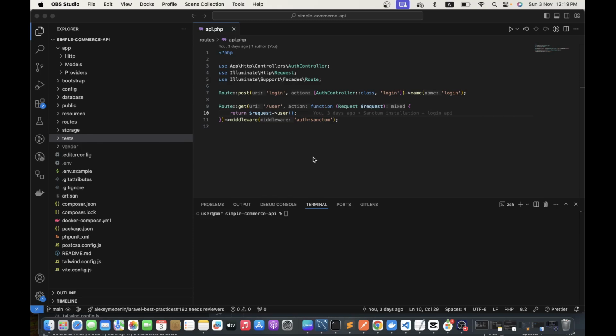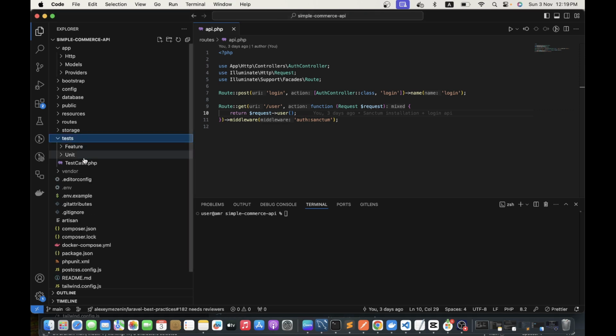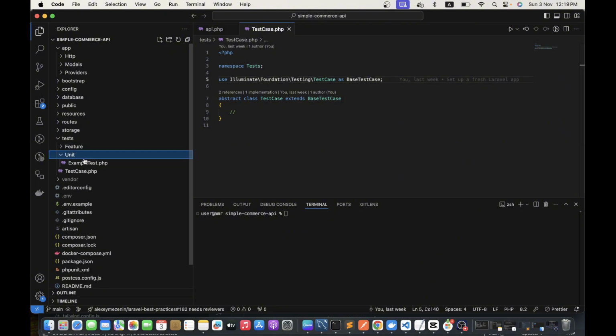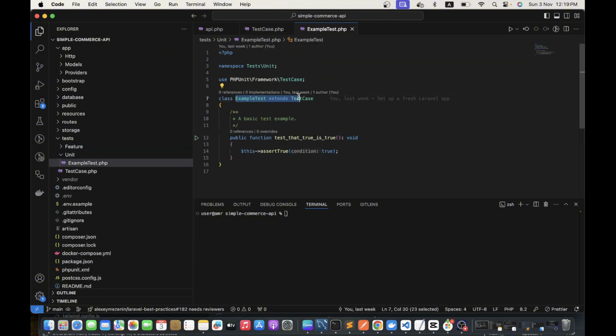In this video, we are going to test our login API. Let's have a look at the tests folder that comes with Laravel. When you open the tests folder, you will find a class TestCase. This is the base class we are going to use in our test cases, and the unit folder. As an example here, that ExampleTest extends TestCase. So we will do the same.